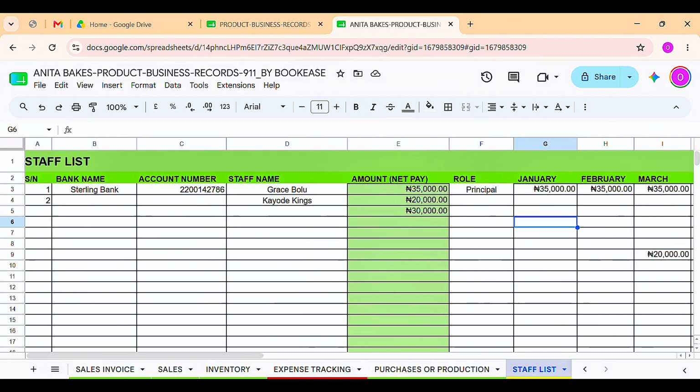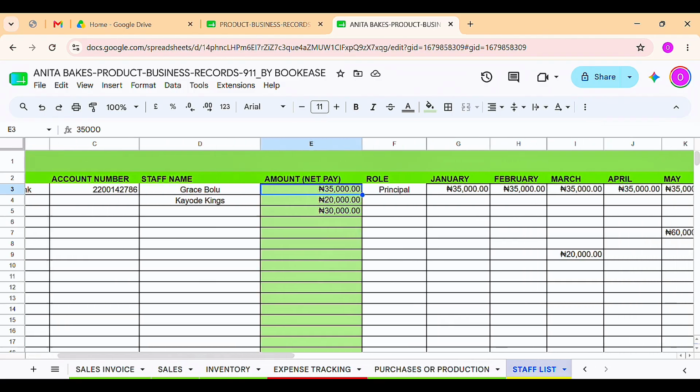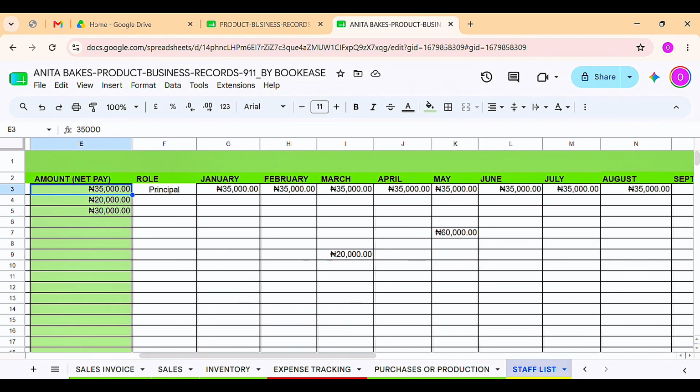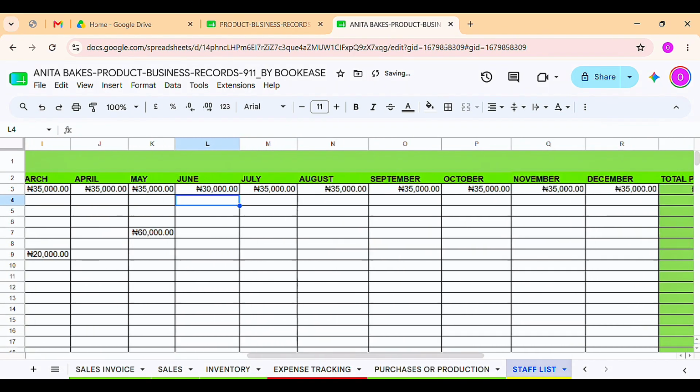So it could be that for staff A, the salary is 35, but for the month of June, maybe due to some deductions, you pay 30, just to keep track of what you are paying, right? That's why we created this additional sheet.